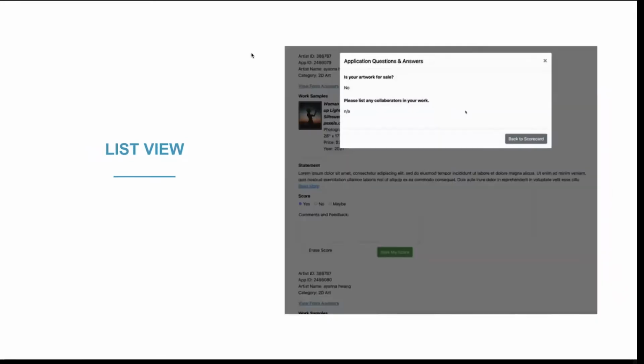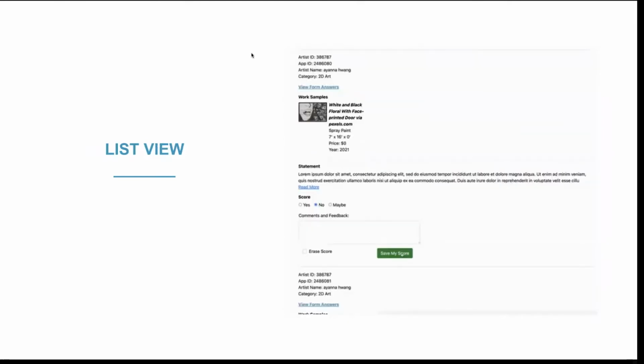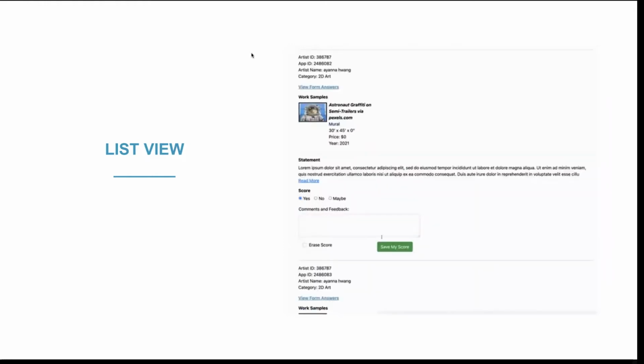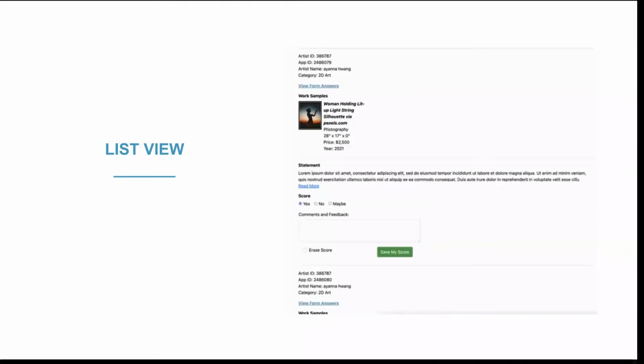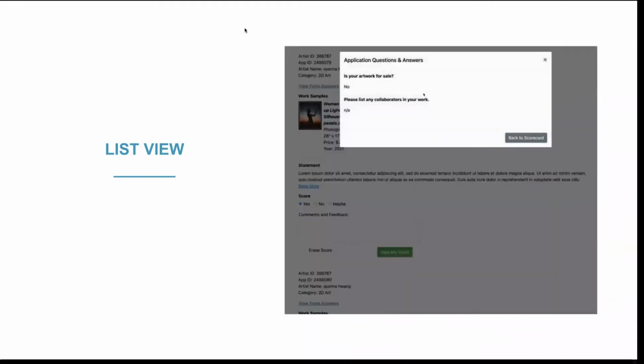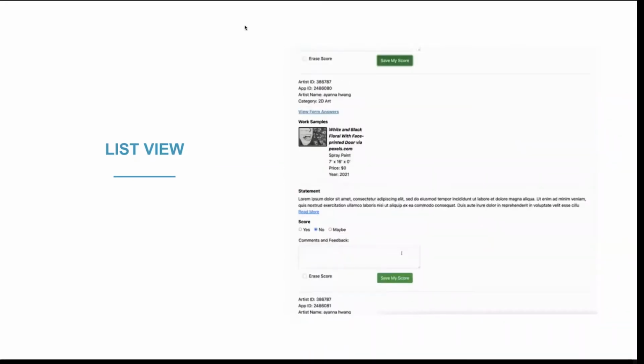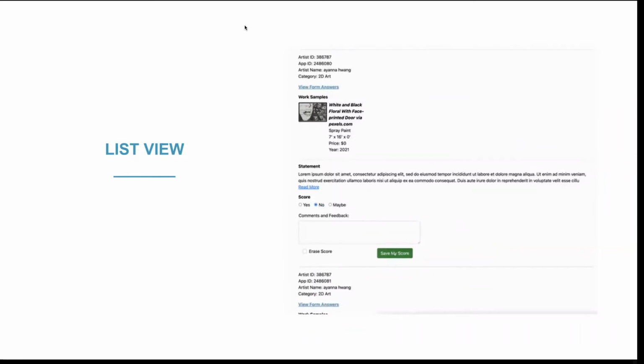Then we have the list view here. So as I said, it's against a white background. The juror can click through the scorecards. Those images can be enlarged. They can view additional information, and they can just click save my score once they score, and it'll scroll down to the next in the list. So those two are pretty similar to each other. It just depends if you're clicking through them or scrolling through them.